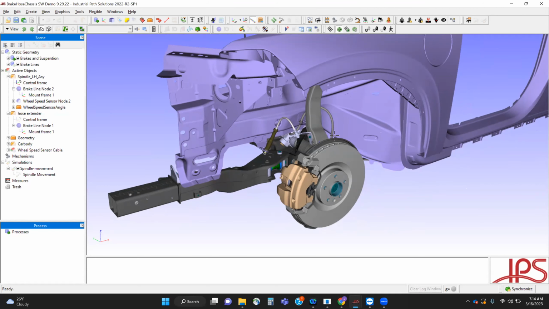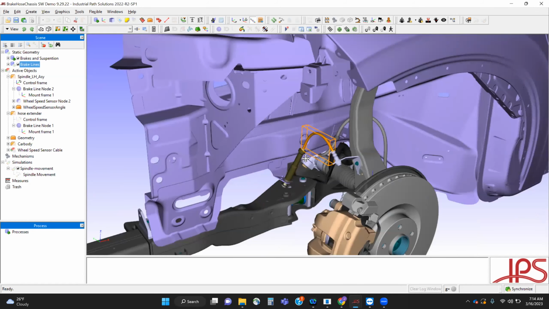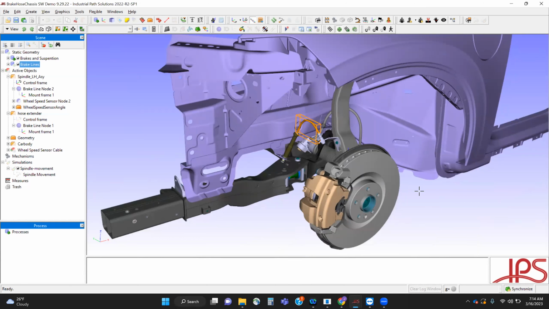So we've got an example here of a brake line in a corner suspension, and we are going to analyze and optimize this cable, and then see how we can feed some of this information back into our CAD or PLM system.